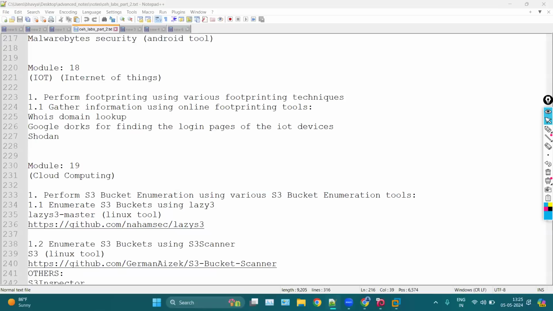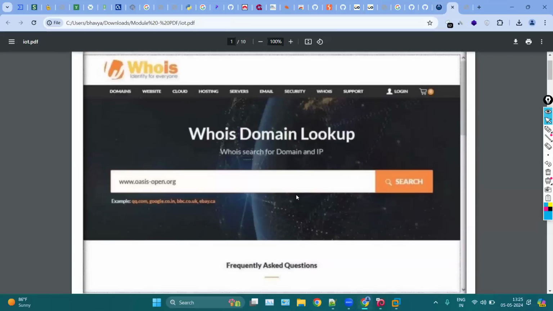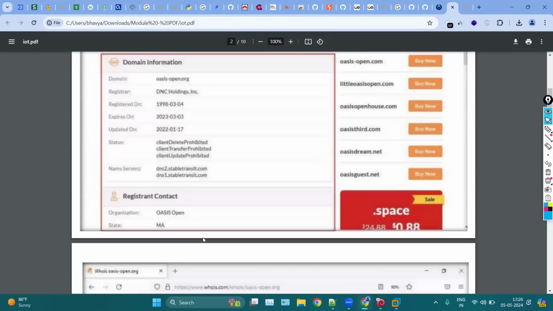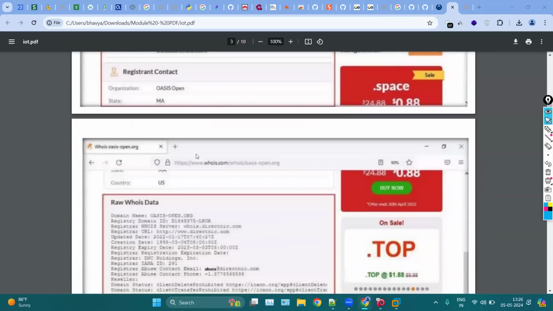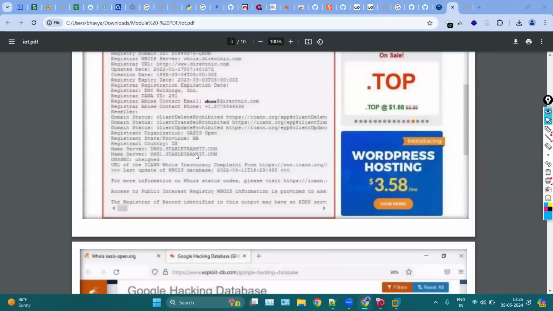Here we have this IoT device. We can perform a whois domain lookup for IoT devices to gain information about that particular device. So we can enter the IP address here, or the organization name, or the device name, or the device URL. This will show you the details of that particular IoT. If multiple IoT devices are hosted on a specific server, then we can collect the information of those devices, like the status, the name server, registrar, and other information. It is the same as a whois lookup.